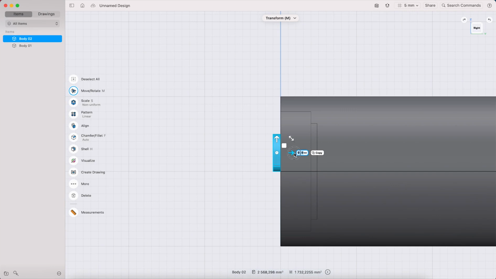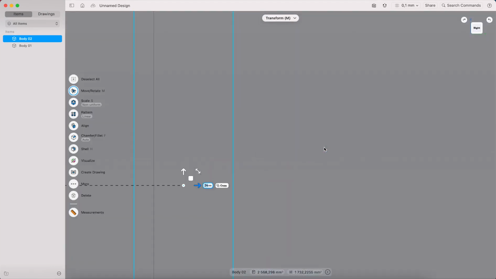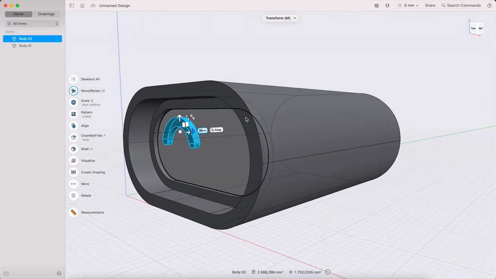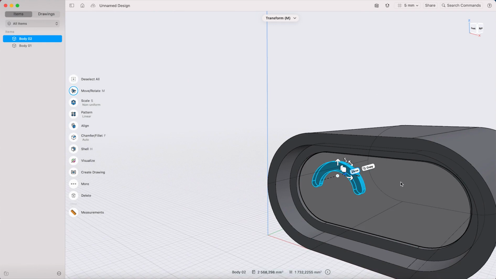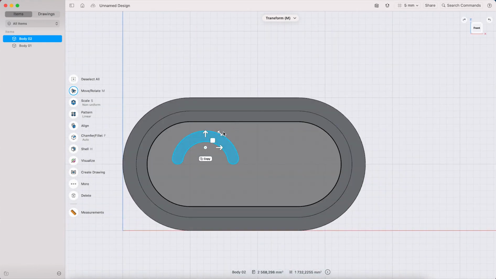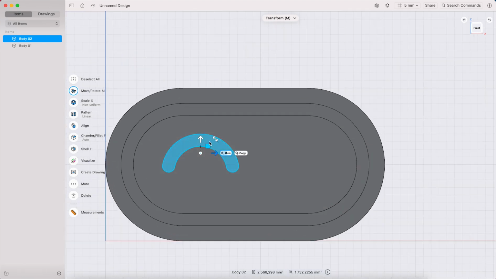And then I can move my object to align with the base of my object body here, the main body. Now click on the front, move it down a little bit to how much you feel is proportional to your model. And you notice there is a copy option whenever you select something.